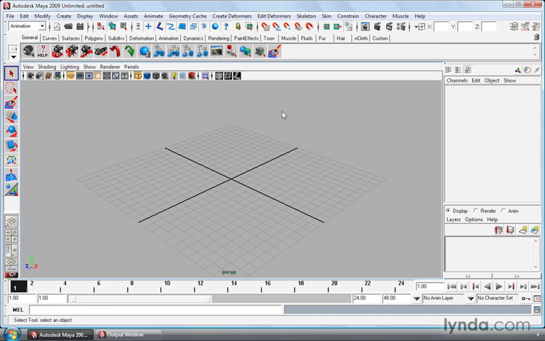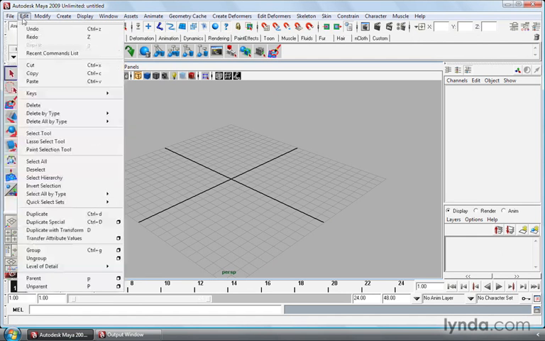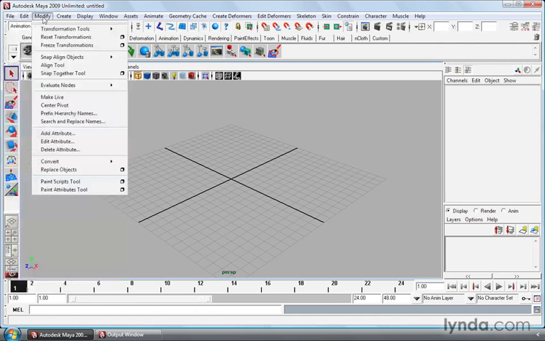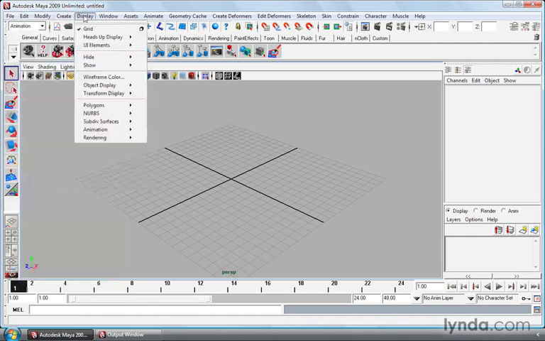Now, as with any application, Maya does have a text-based menu bar along the top, and we have standard options here such as File, Edit, cut and paste, that sort of stuff, modify, create, a create menu that allows you to create different types of objects, and so on.